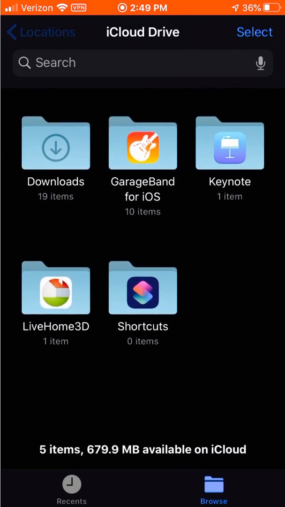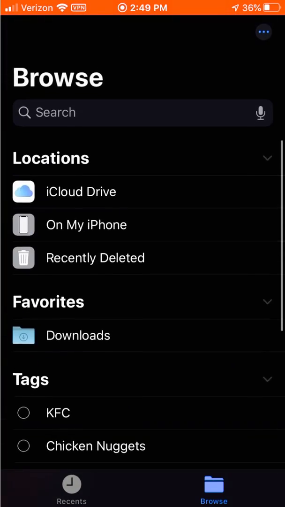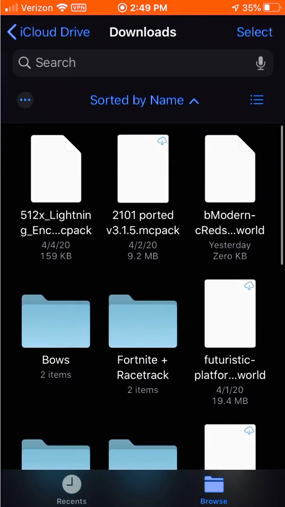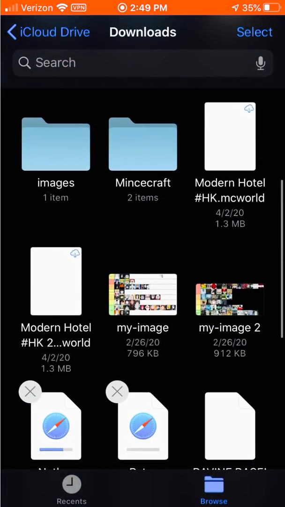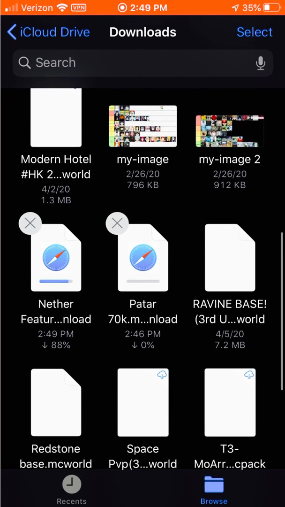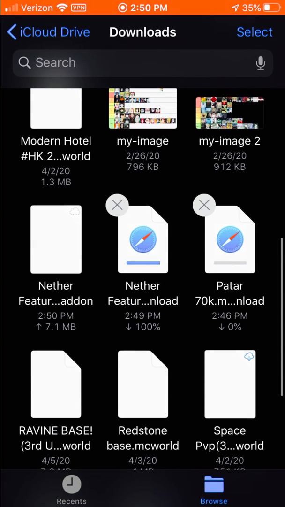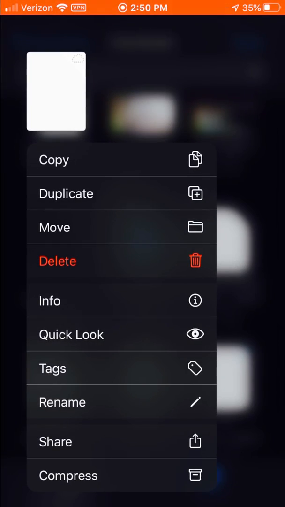Now, you see your iCloud Drive. Right now, it'll go to your iCloud Drive, most likely. So you're going to go in your iCloud Drive. Make sure you know what the name of it is. As you see, it is downloading. They don't normally have to download. This one just took a little more data. So it's right there. Just click it.